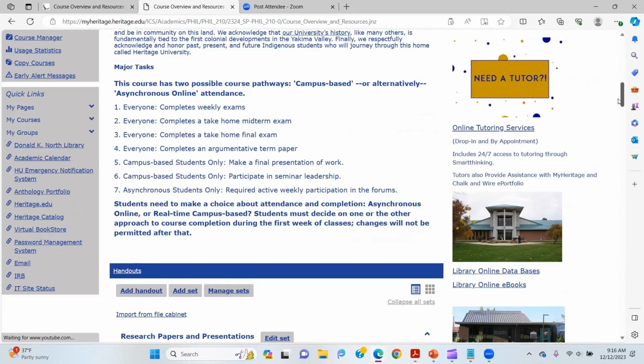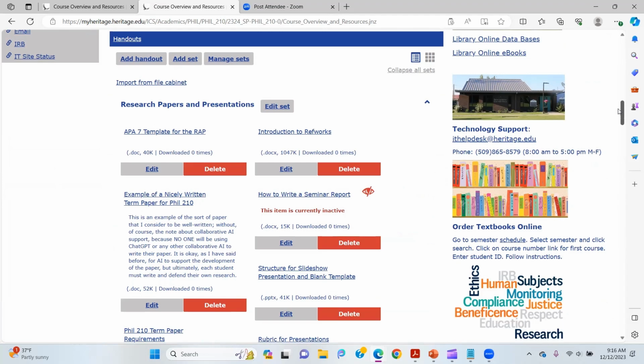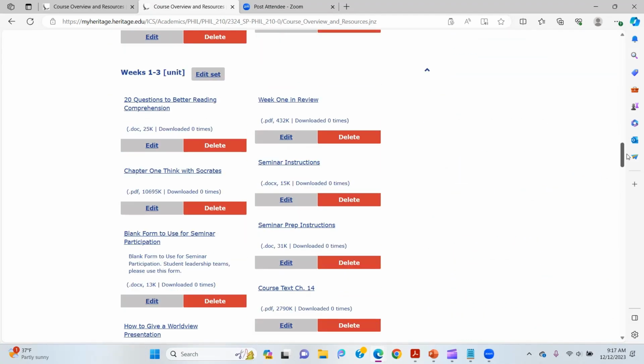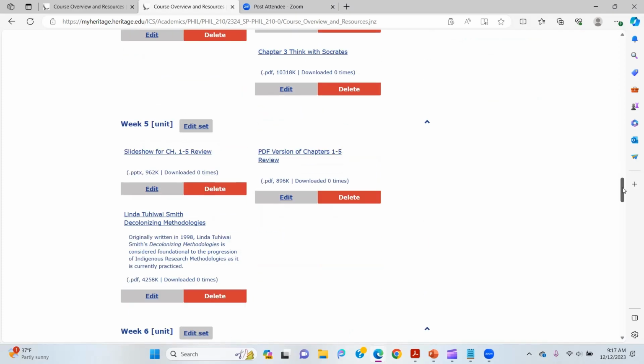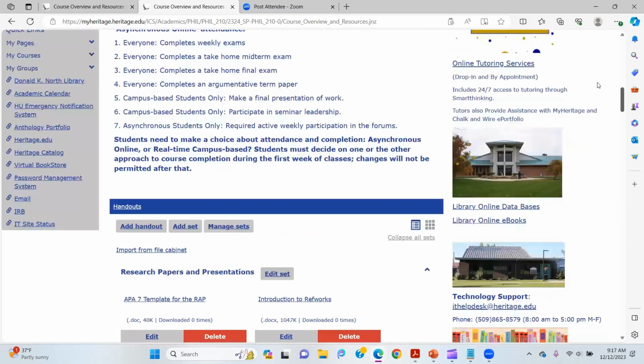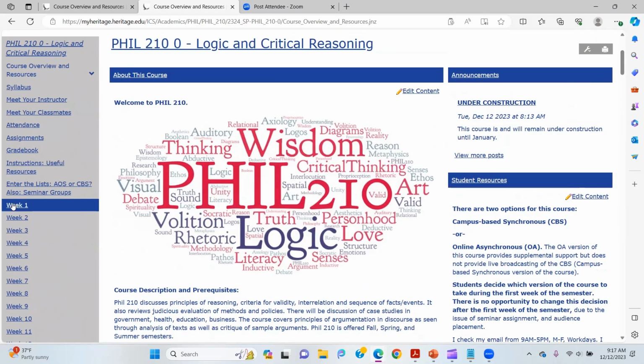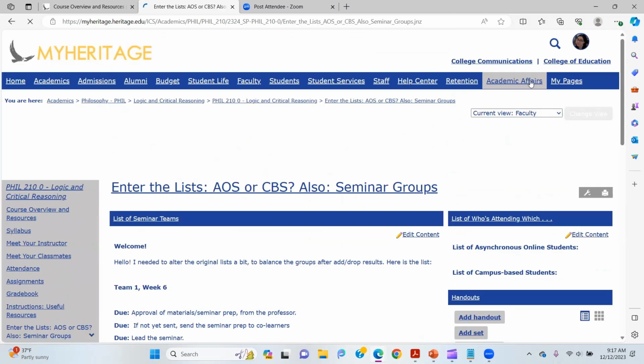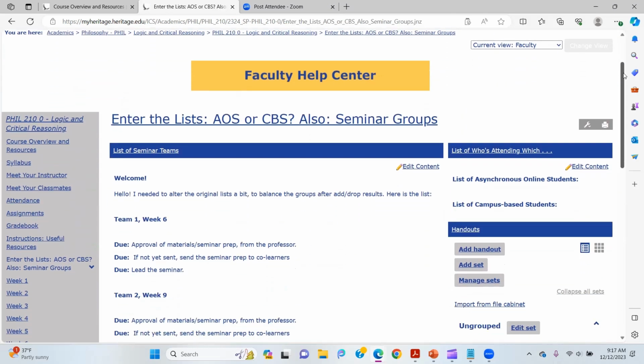You'll also notice that there is a section of handouts. All the handouts necessary for this course are included. All right. There is no course text. There are course readings. For those who choose to take the campus-based, there's also the issue of seminar groups.